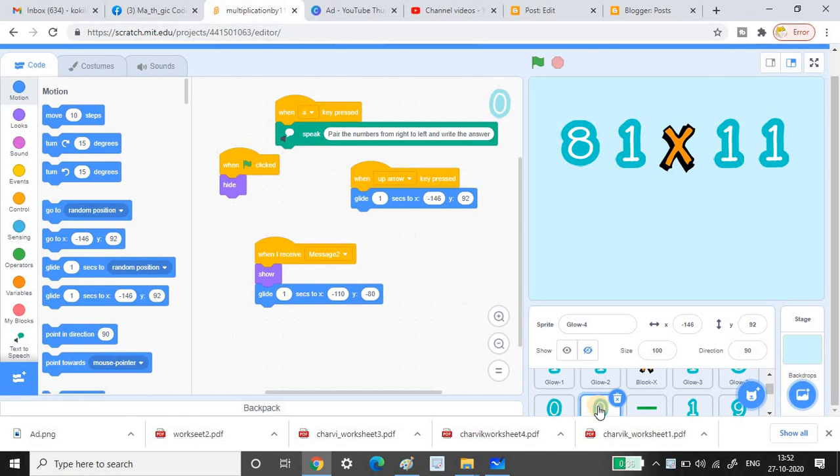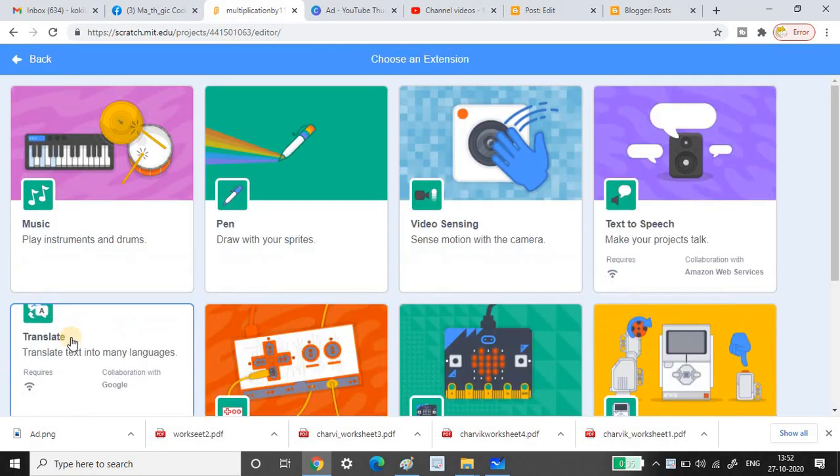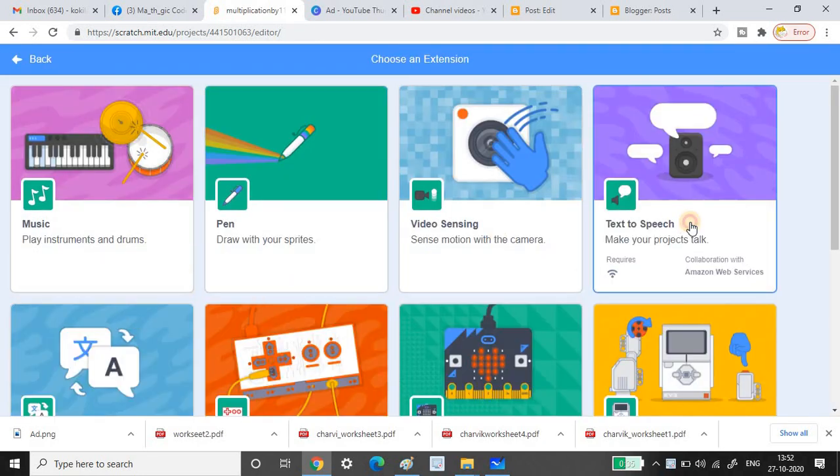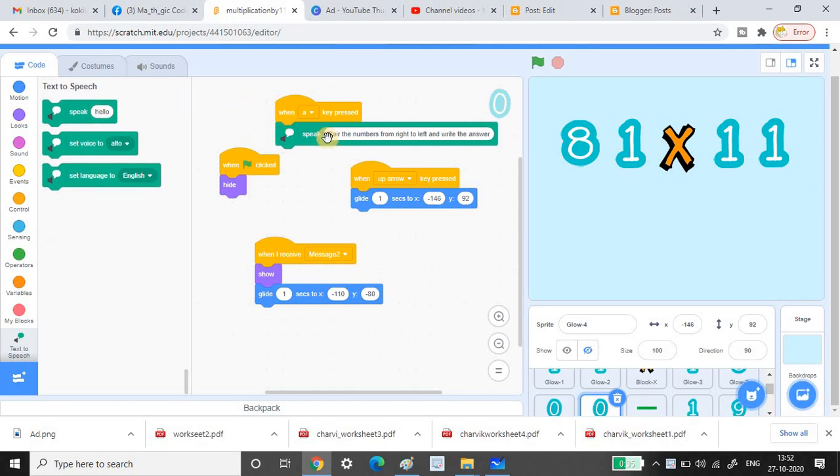Here, after reaching up, after up arrow, it just moves up, and then I use the block when the A key is pressed. Did you see here, speak? This is a very simple block from the extension. When you click on the extension, you have this text to speech. Whatever you type in as text, it just converts into speech.